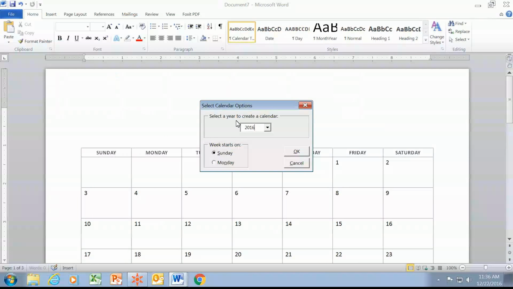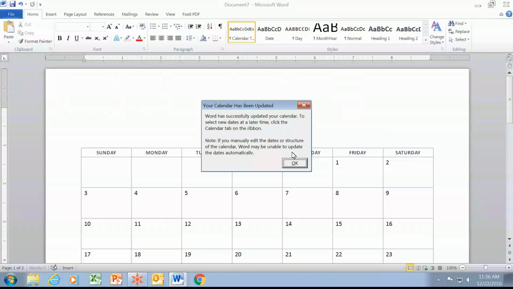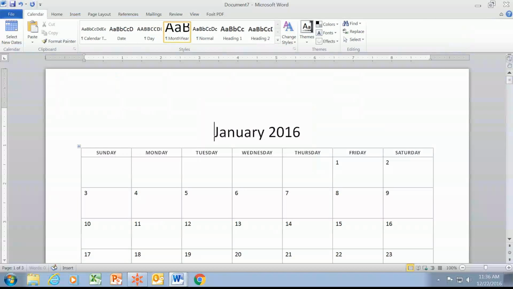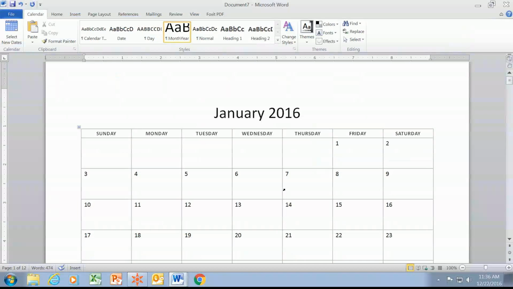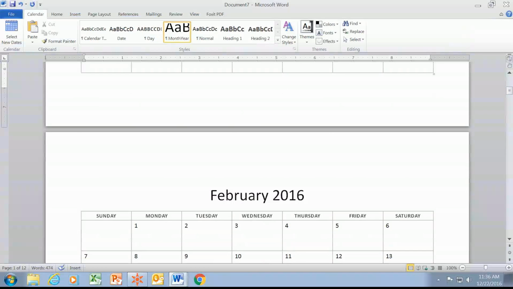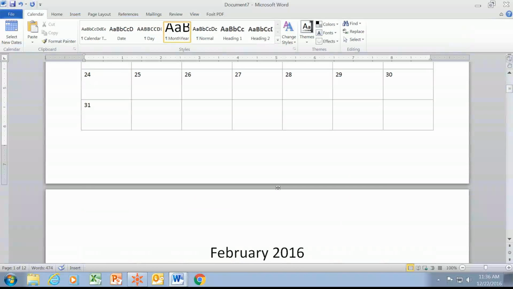And then it's going to ask you what year you want to create the calendar. Yours may be different than mine. I'm going to click OK. And at this next box, click OK again. And there's our calendar. And we can see there's page 1 of 12 because there's 12 months. So here's January. If I scroll down, there's February. Like I said, you might have a different year.